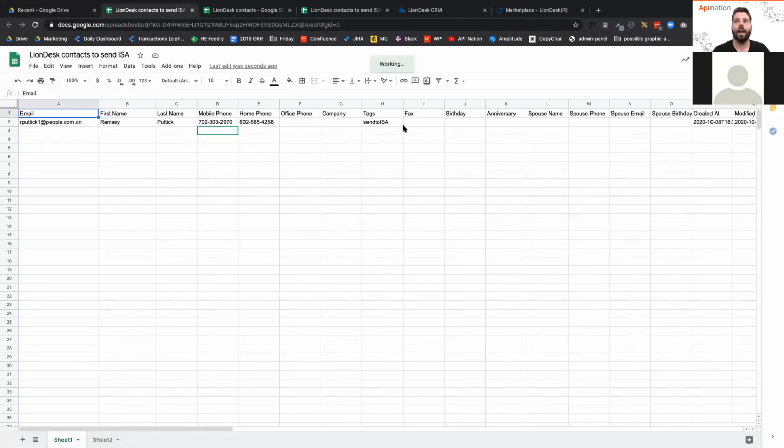Send to ISA, and as you continue to tag people, it'll just fill out this form, and your ISA can go ahead and contact them without having to bother you about getting a new list, getting an updated list. You can even change the phone number if you get a new phone number and email from Ramsey, and it'll get reflected here in the spreadsheet so that they always have the latest information. So that is the second way we've seen people really have success with that.